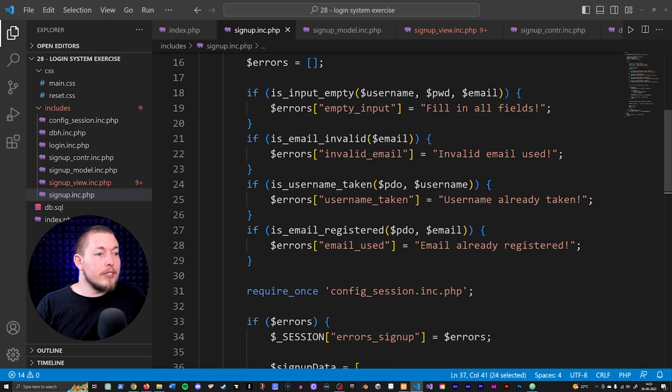If we were to scroll up here, you can see we have email_used. But now we do also have a second error message when it comes to our email, which is called invalid_email.